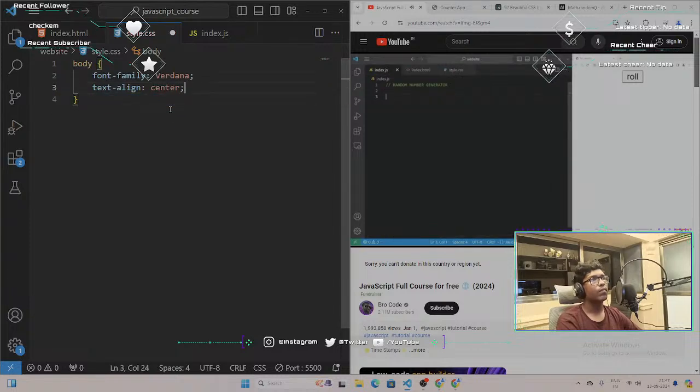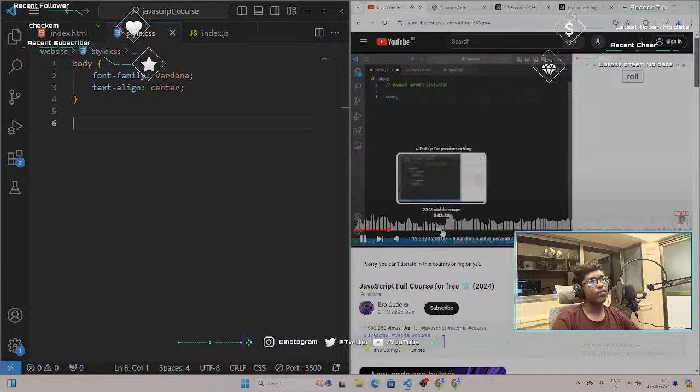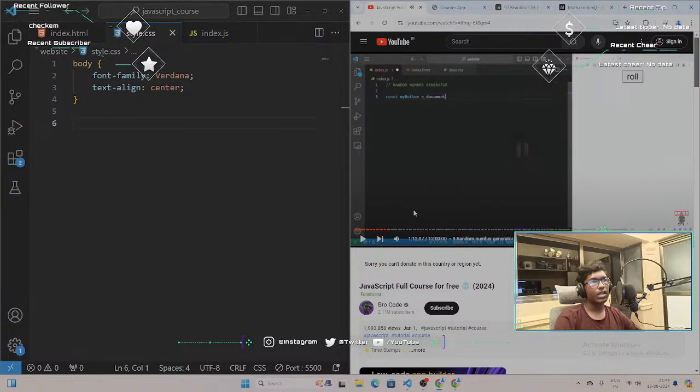Then within our JavaScript file, we will need to get our button and the label. We'll store those within some constants. Const myButton equals document.